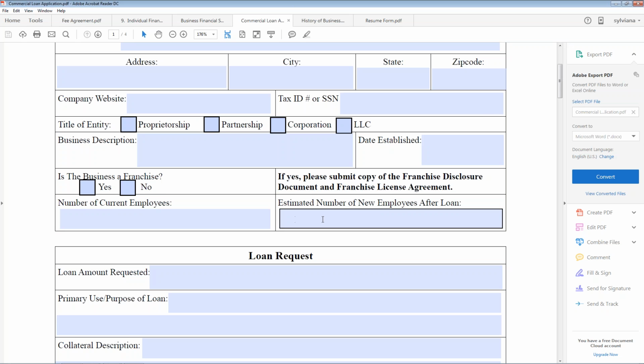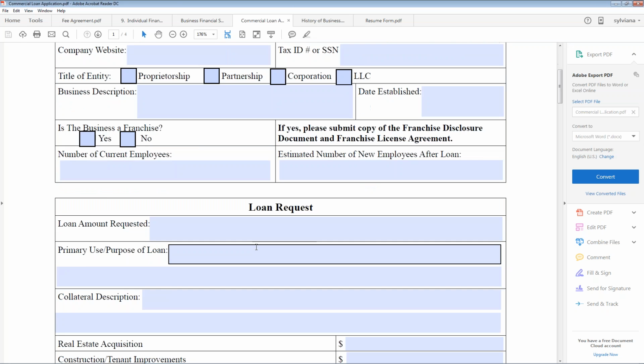Estimated number of new employees after loan. This is just a key tell, because if the money being sought is for business expansion, or that expansion can come in the way of acquisition of another location, if it's a restaurant, for example, or they're going to add a wing to a hotel, whatever it's going to be. If it's going to create new jobs, then you want to put the projected number of increased employees in this space here.